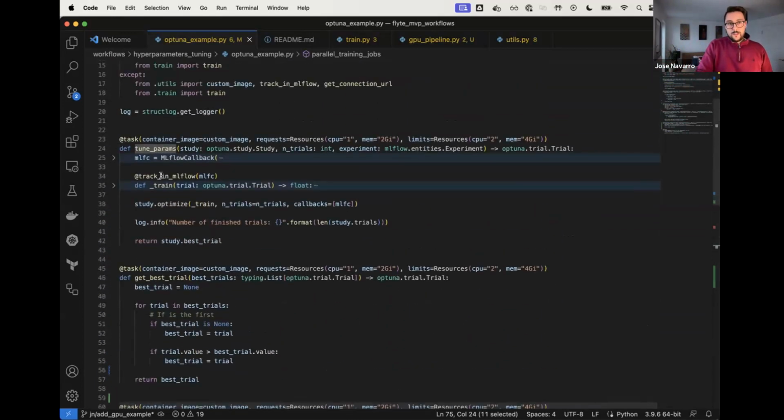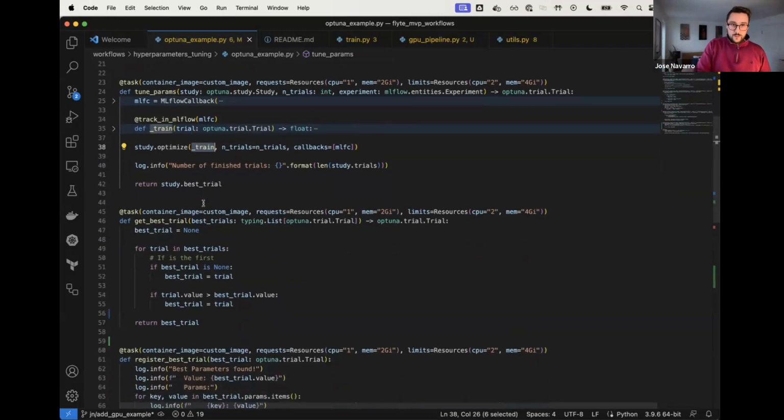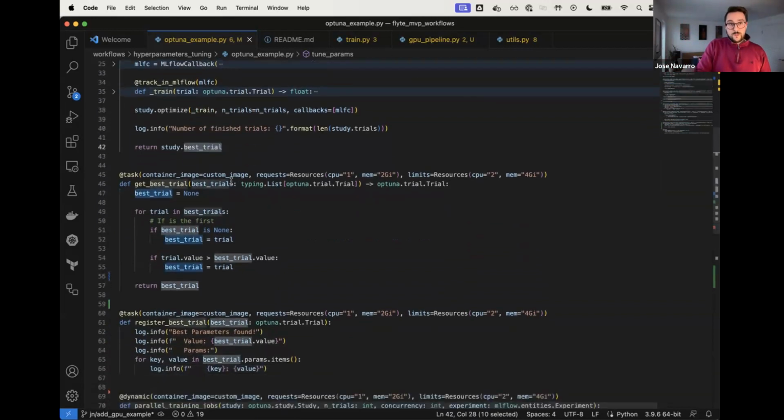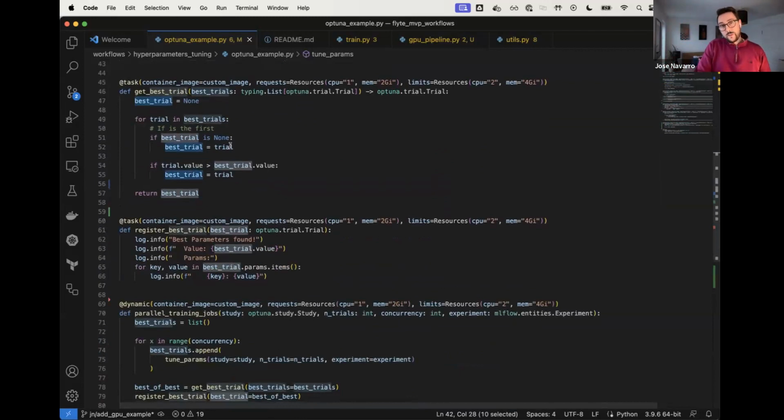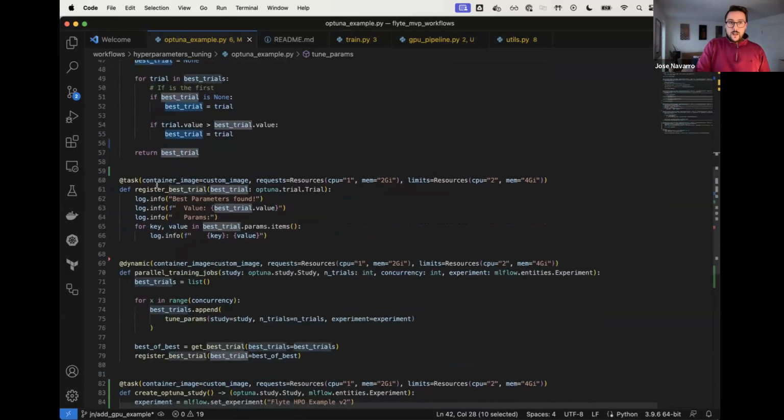The tune params is just a mock training job. So what is this doing? It defines the search space for the parameters and then just randomizes the accuracy. So it's not doing any training, but we're gonna provide this as a library for our data scientists so that they can basically just implement the train code, and then everything else will be done automatically for them, and then returns the best trial for each one. And then I have some simple get best trial that iterates over all the best trials, and then gets the best of the best, and then one for printing out the information.